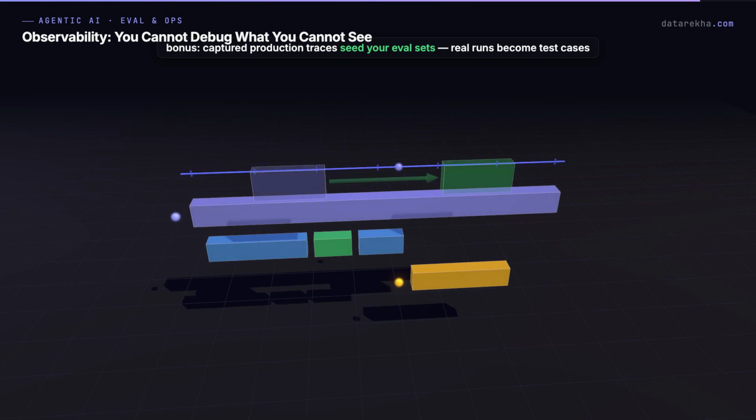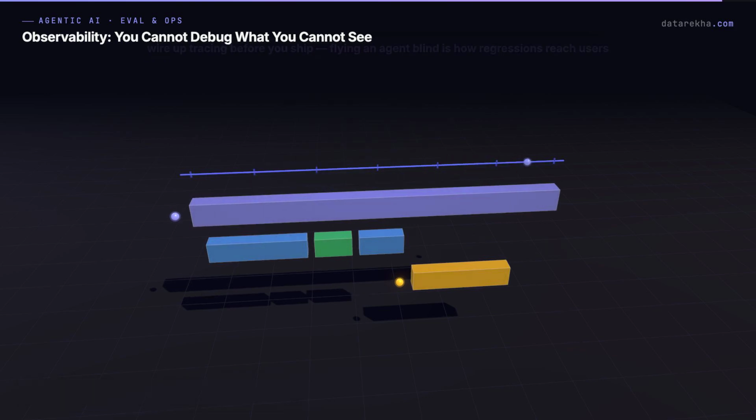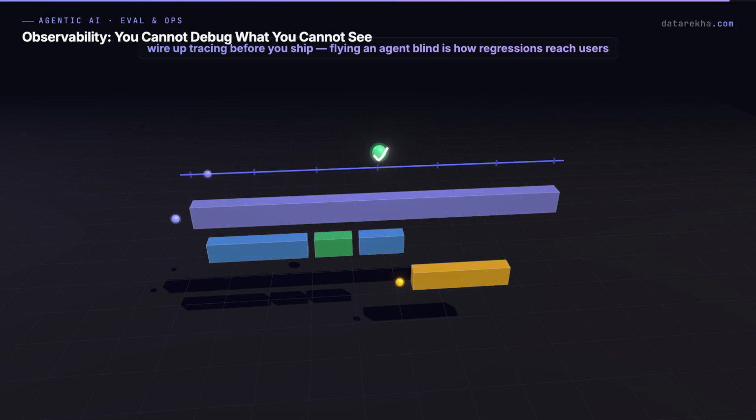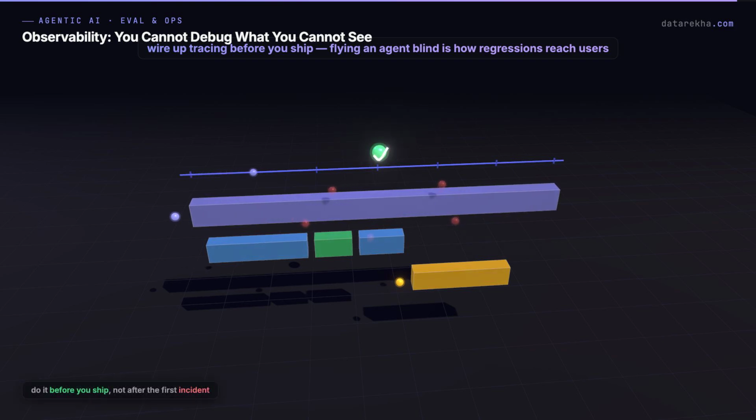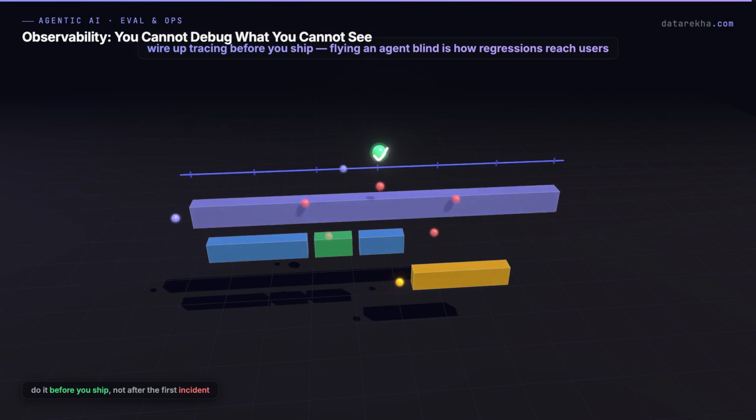Those captured production traces become the seed for your eval sets, so real runs turn into test cases. Wire up tracing before you ship, not after the first incident, because flying an agent blind is how silent regressions reach your users.